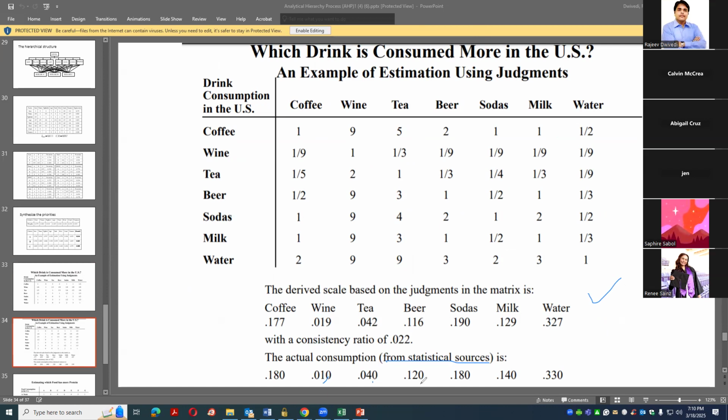Beer is 11.6. Here is about 12. Soda is 19%. Here 18. Milk is 12 or 13%. Here 40. Water is 32 or 33. Here is also. So this is the real, based on some style, and this is based on.